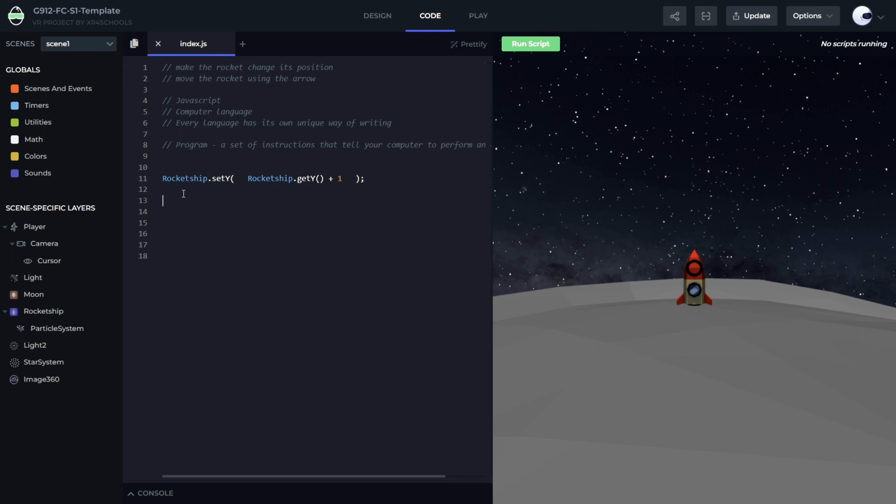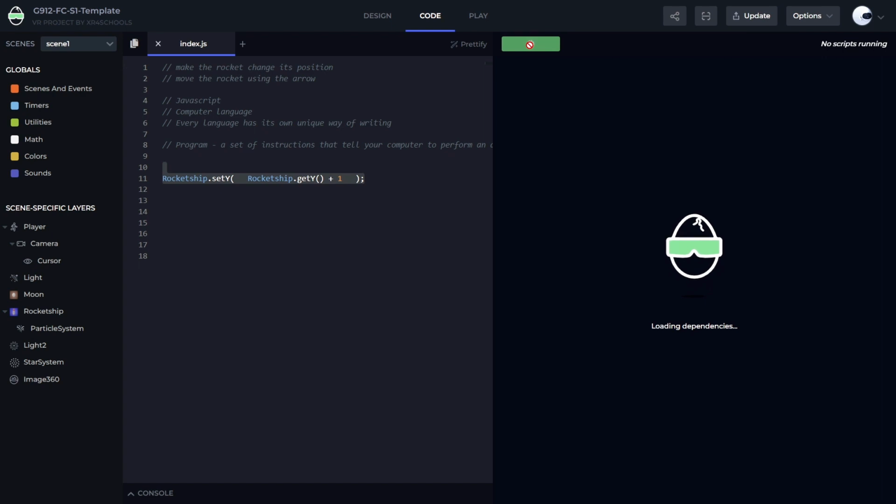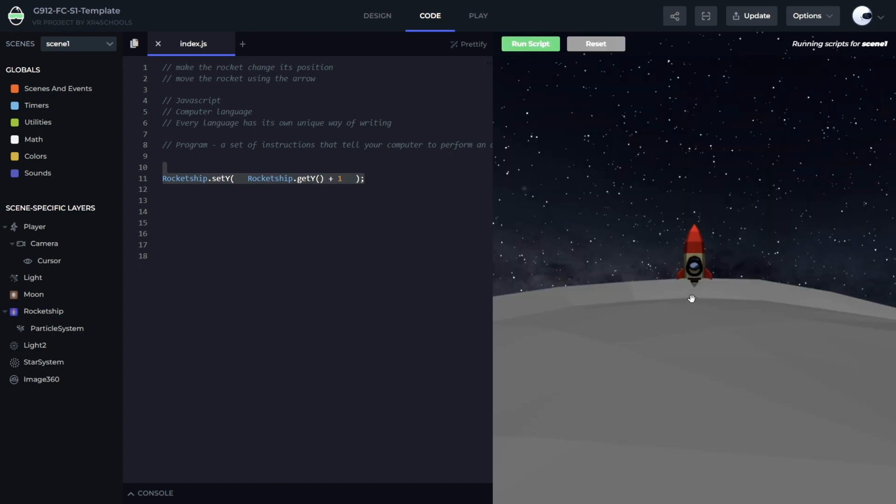So now we are telling our computer to set the Y position of the rocket ship to what? To the number inside the round brackets. And the number inside the round brackets is telling my computer to find out the current y position of the rocket and add 1 to that number. Increase that number by 1. So this line of code should ideally move the rocket 1 unit above its current position. Now when you run the script, you will notice that the rocket has moved just barely up. So it has moved 1 unit above its current position.